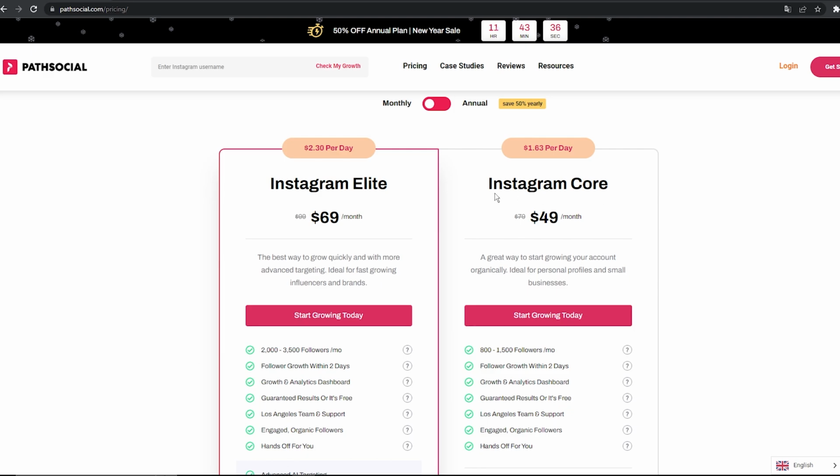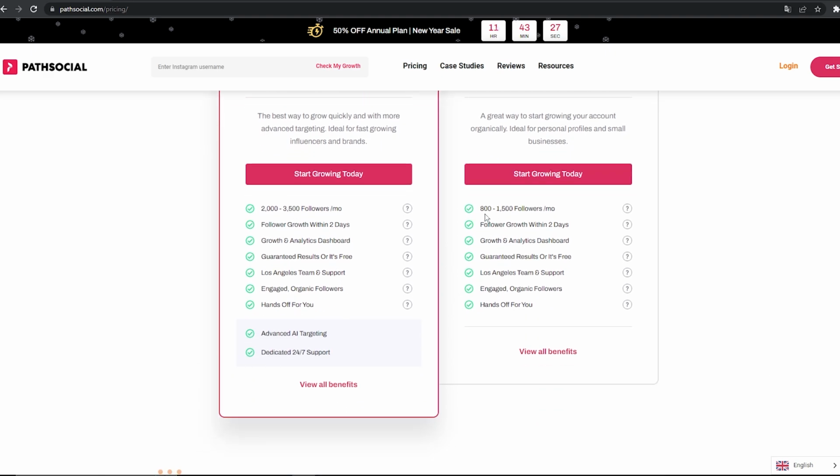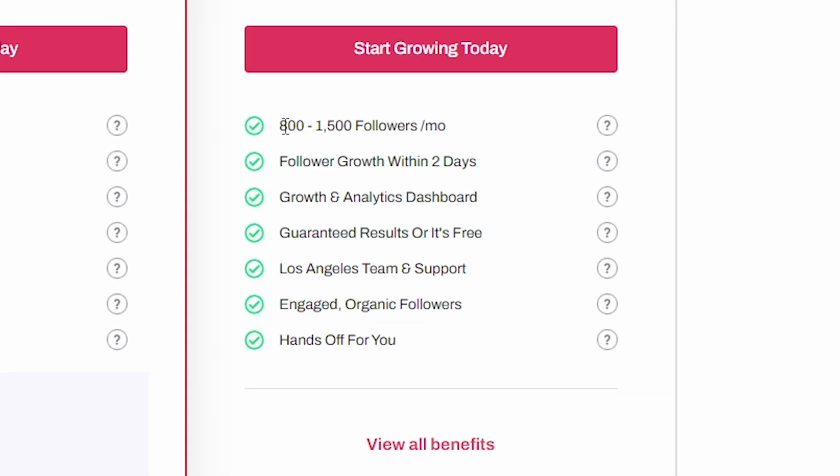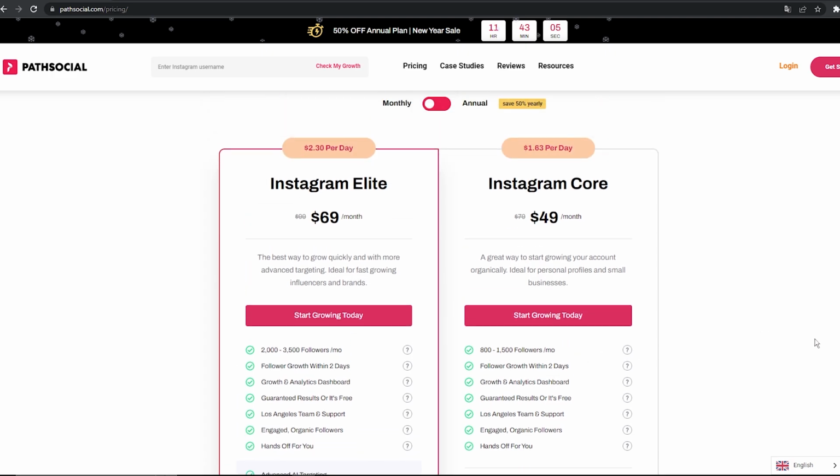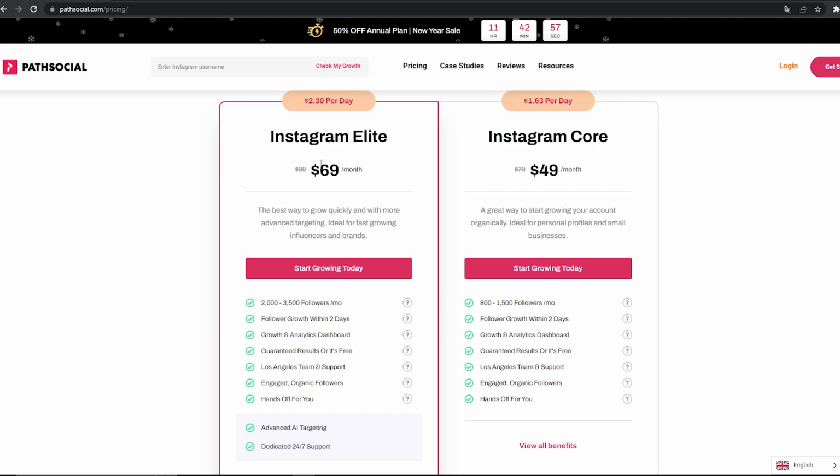As you can see right here, they have two packages, and the smallest one is only $49 per month. What they're basically promising is 800 up to 1,500 followers monthly, and the growth starts within about 2 days. You get access to an analytics dashboard, support, engaged organic followers, and they do everything for you. So that sounds pretty amazing. 800 to 1,000 followers for $50 a month is not too bad. And the same goes for this one right here, 2,000 up to 3,500 followers for the Elite package, as they call it.